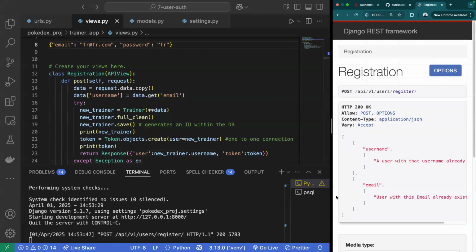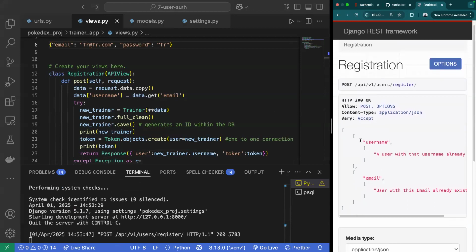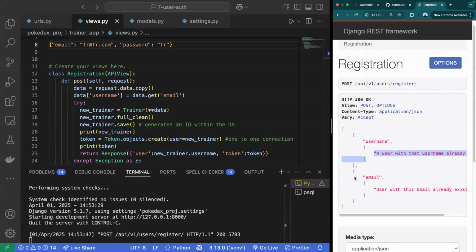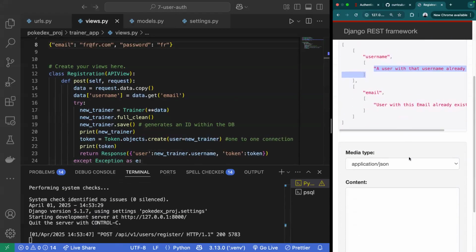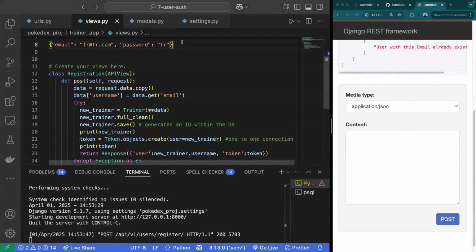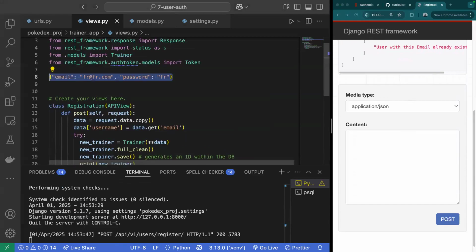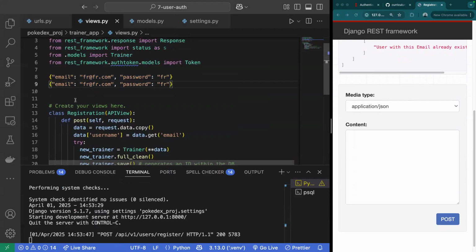I send my request here, and here I'm getting an error. I'm getting username, a user with this username already exists, and I'm getting email, a user with this email already exists. Okay, perfect. So instead, I'm going to go ahead and send different credentials here, just so we can see the final project.